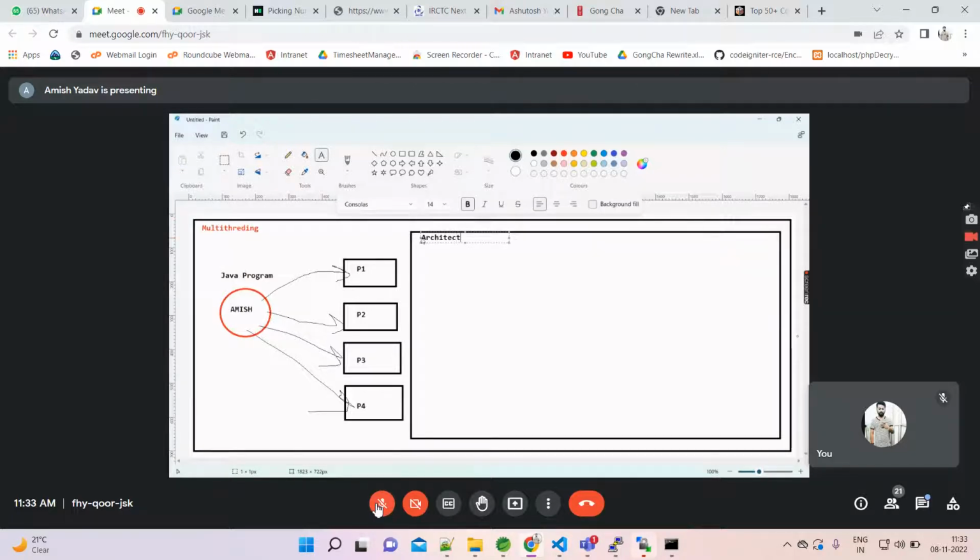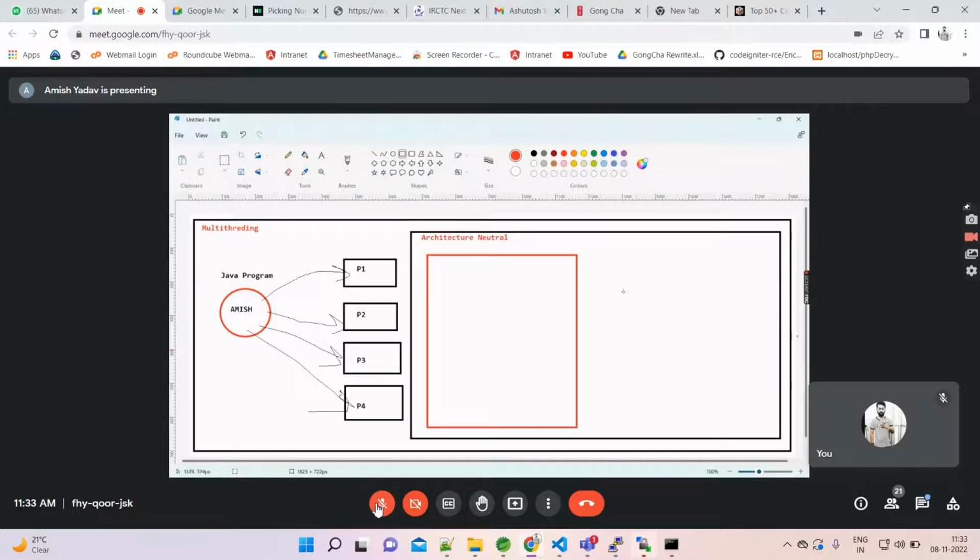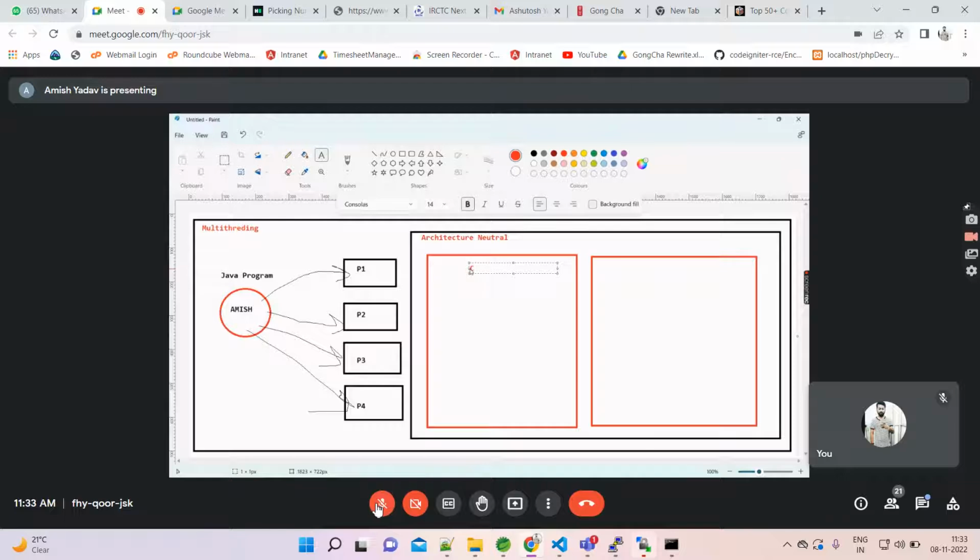There is one more topic, that is architecture. Java architecture is neutral. What is this? I am comparing Java with the C programming language. Okay, so I am creating two boxes here. One is this one, another is this one. So one is for C and one is for Java.